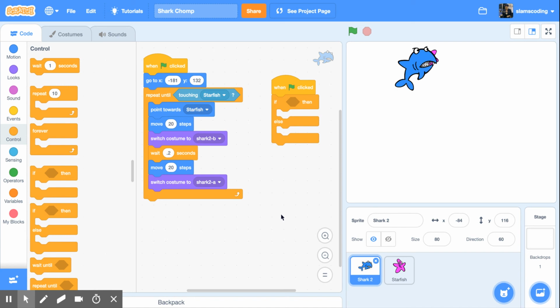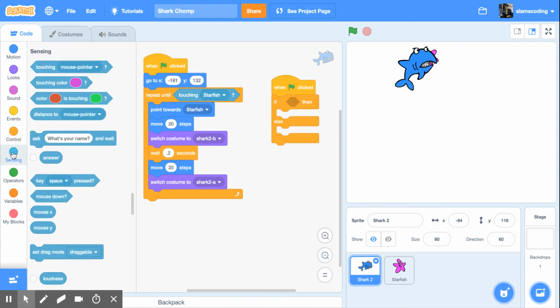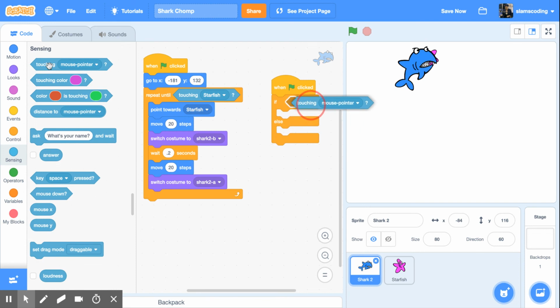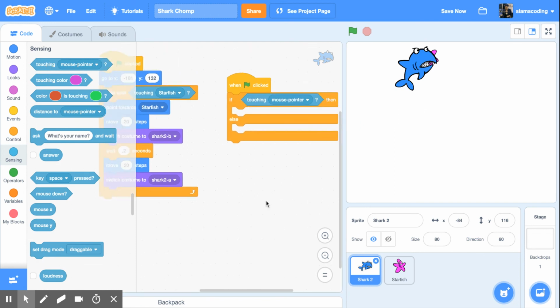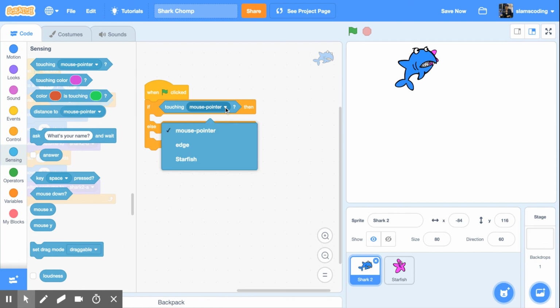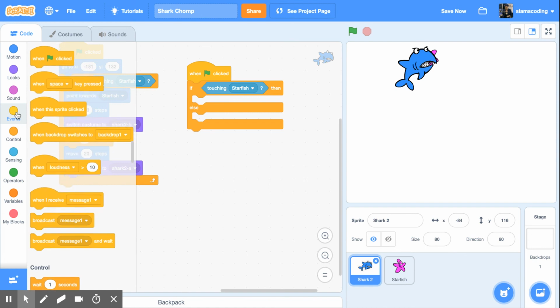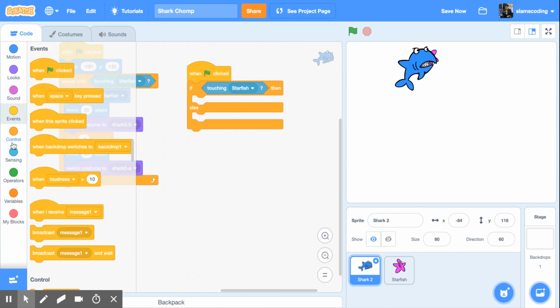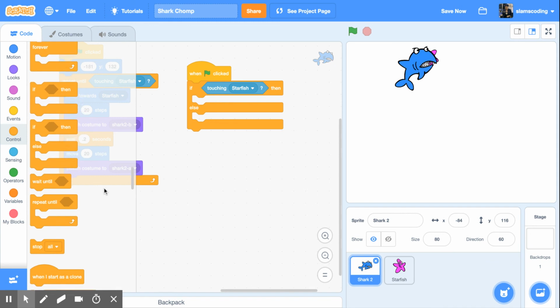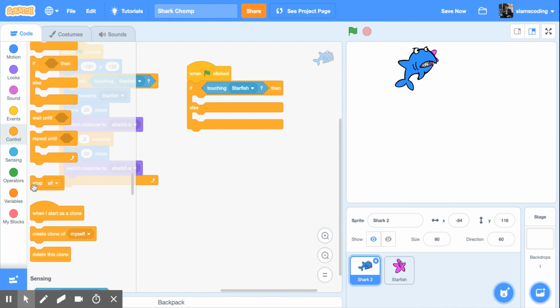So I'm going to come over to my sensing and get my touching code. If touching mouse pointer, we want to change that. So if he's touching the starfish, I'm going to go to my control menu here. And we want to go down a little bit and get stop all. So if he's touching the starfish, everything's going to stop. But until that happens, I'm going to put my music code in here.